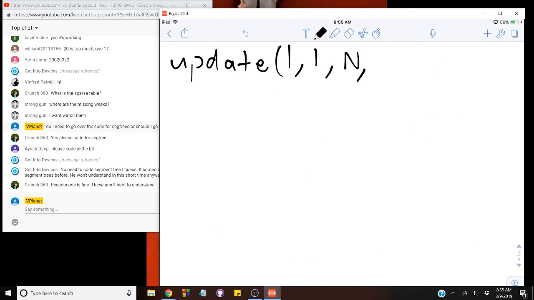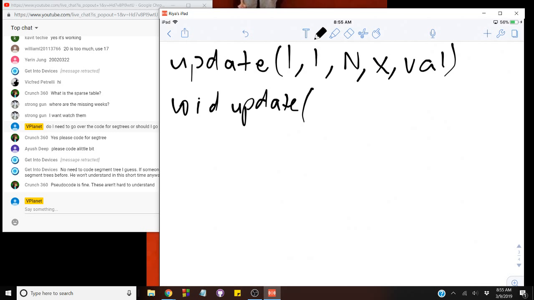But that's fine. So let's just say this is the element that we're trying to update, at location x, and we're trying to change it to val. So what our update function looks like is we have our index, we have the left of the array, we have the right of the array, we have the element that we're trying to update, and we have the value that we're updating it to.